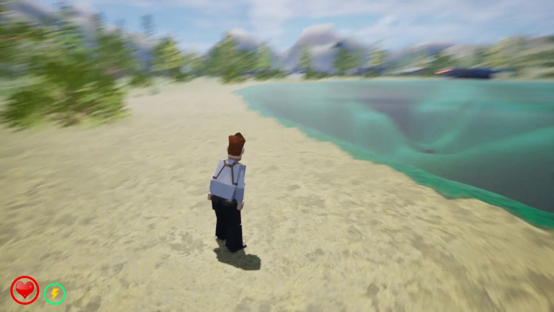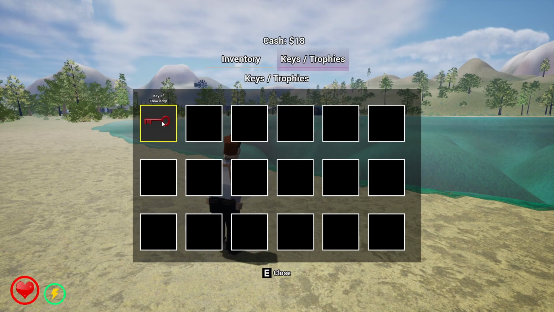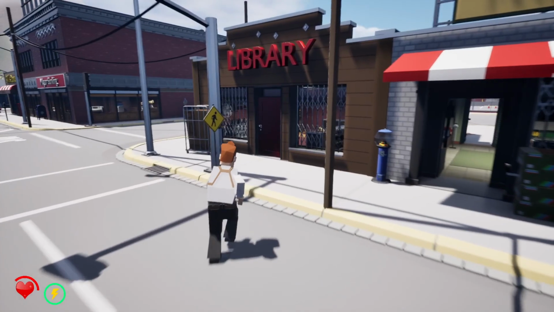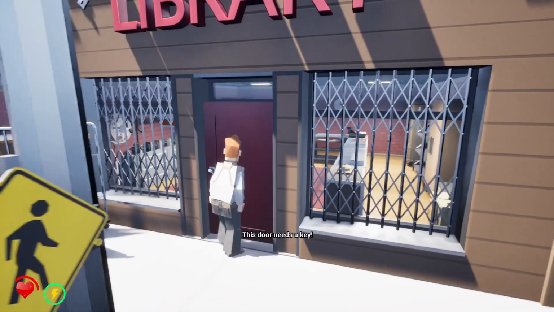Now that we've picked up a key, it appears in the inventory on the keys and trophies tab. The name of the key of knowledge is a clue to where to find the door for where the next key will be found. You can't drop these or eat these, so you've got them for good, and you'll always be able to use them to unlock the doors that they're for. If you go to a door before you have the key, it just tells you that you need a key, and you won't be able to get in.